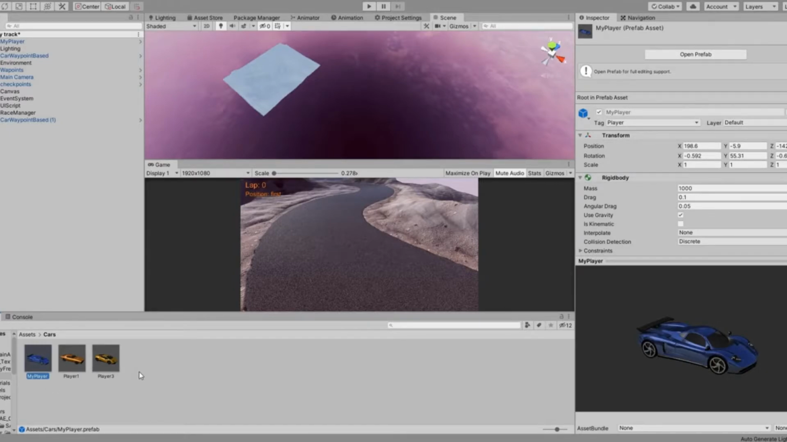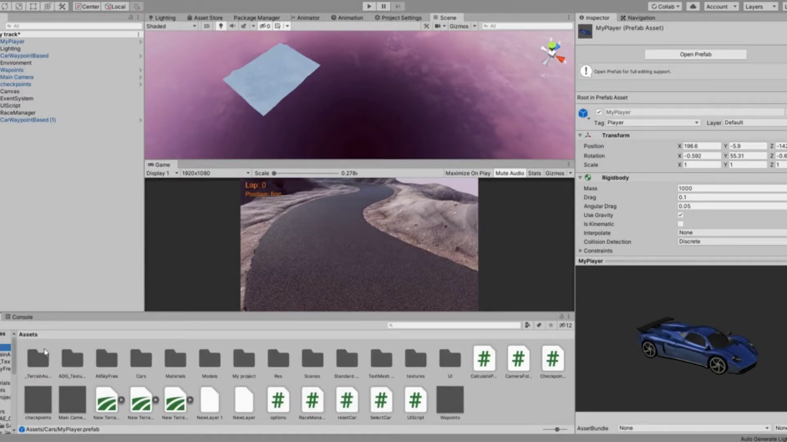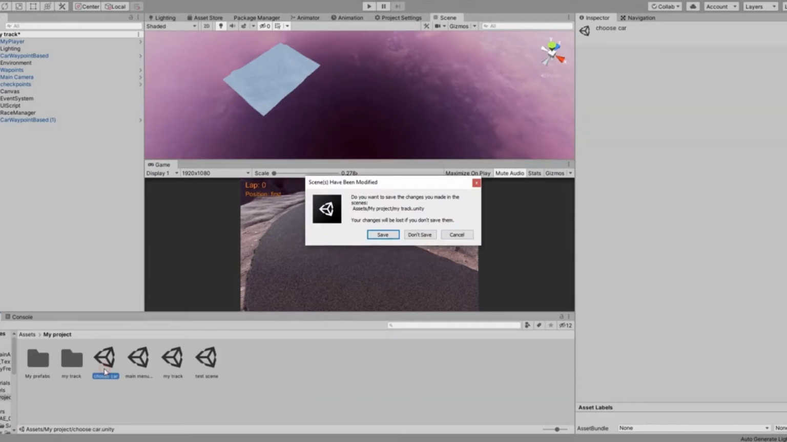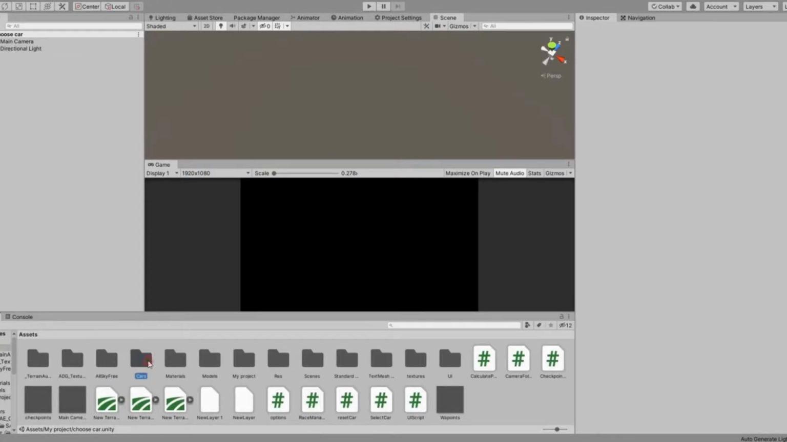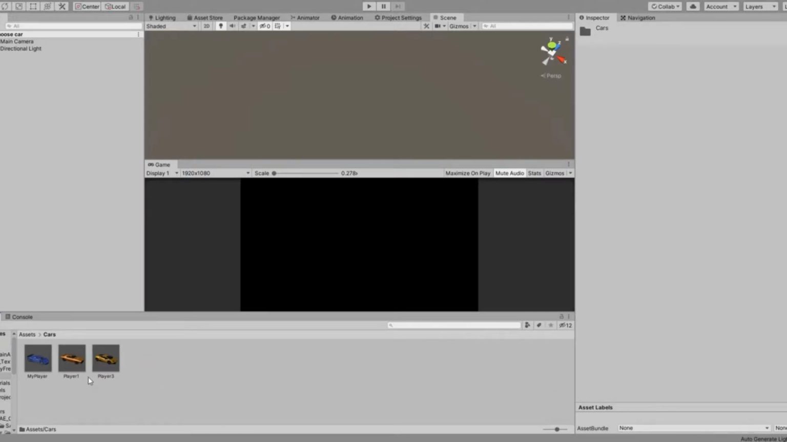Now we will use these three cars, and the player will be able to choose from these three cars to play with. So I will go back to my choose car scene. Now I will start adding cars. So first I will add this car.